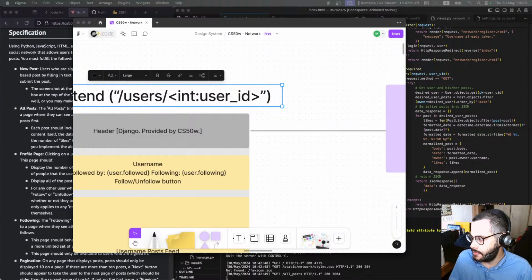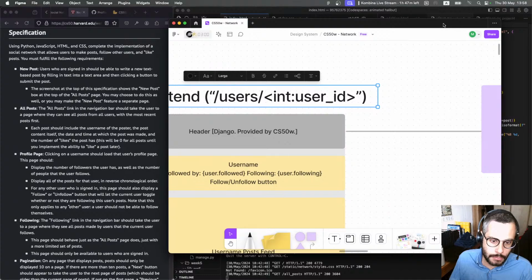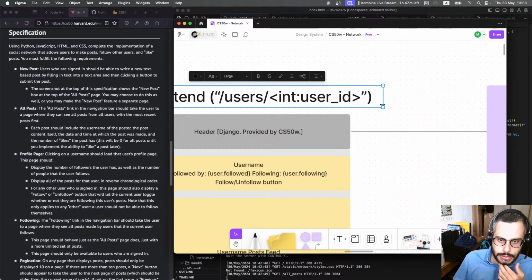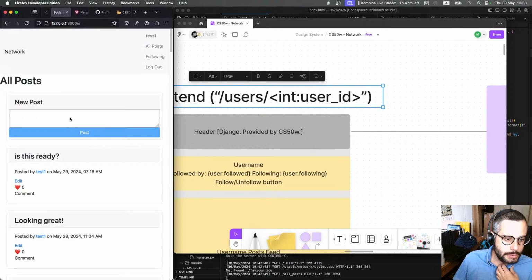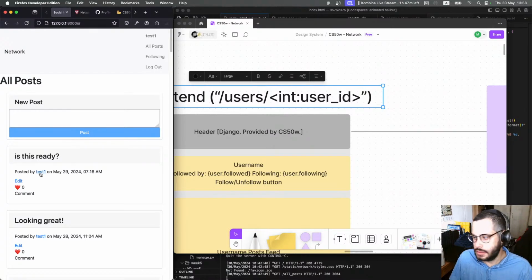So yesterday we left off on this application here that we're trying to put together. We were trying to make it so that when we click test one, it will take us to the profile for test one. All of these will be the name of the user that created the post, and we want to see the actual user profile.